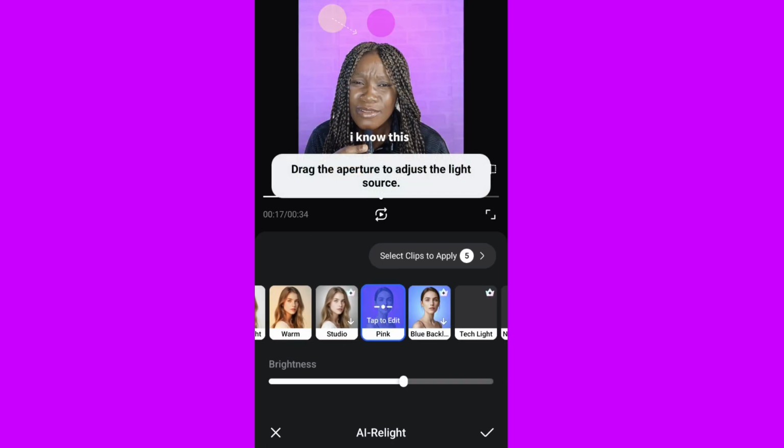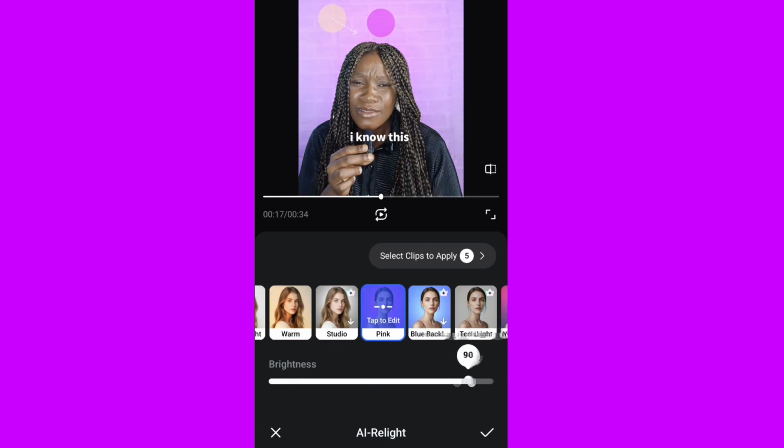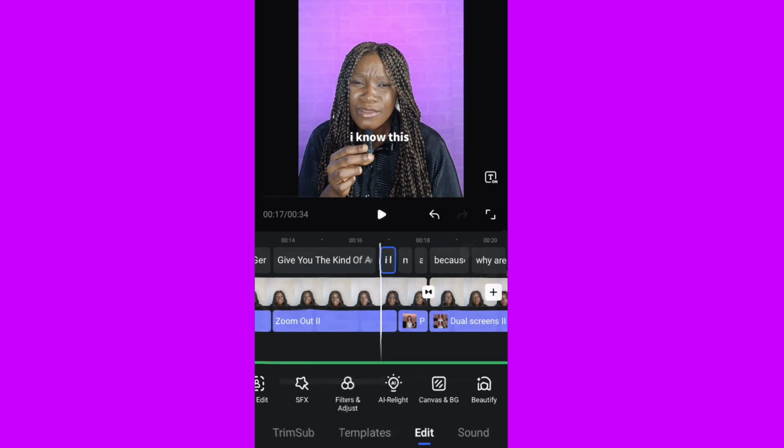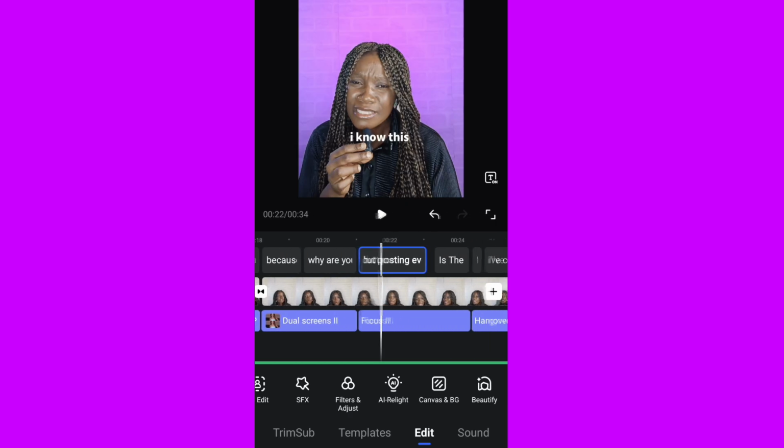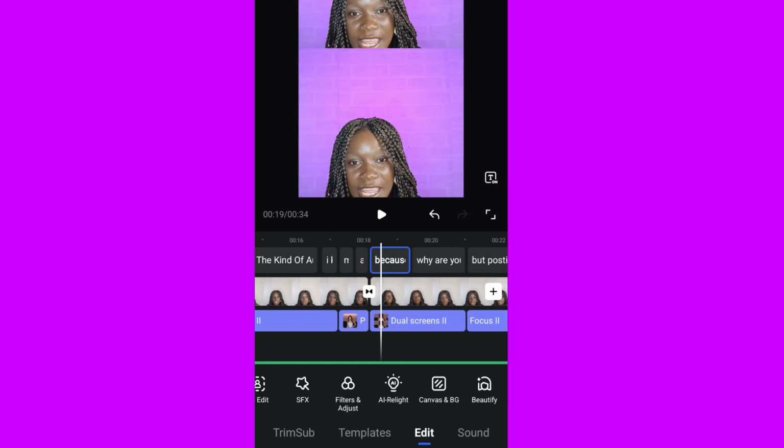So yeah, I clicked on the relight because I want to change the background of my video. So I'm changing the color. I love using this pink color that looks like purple as well. So I'm just going to make my video like that. Another thing is, you can see this beautify.